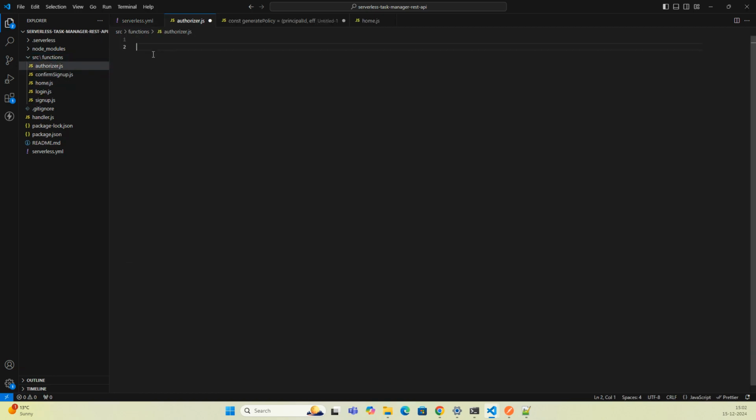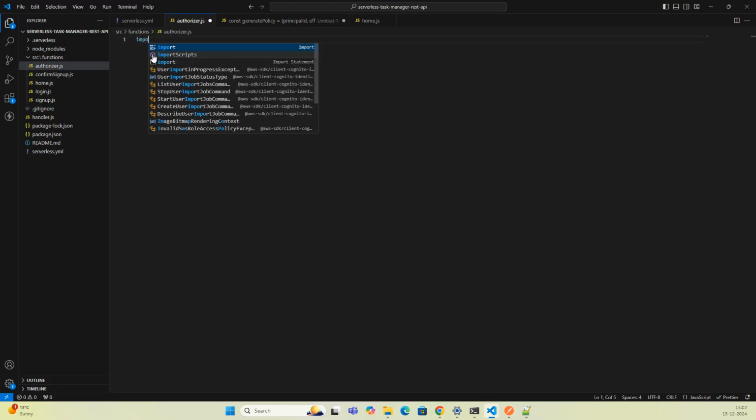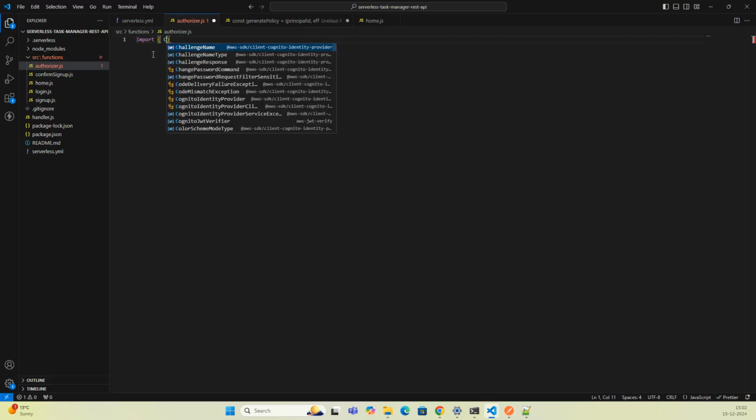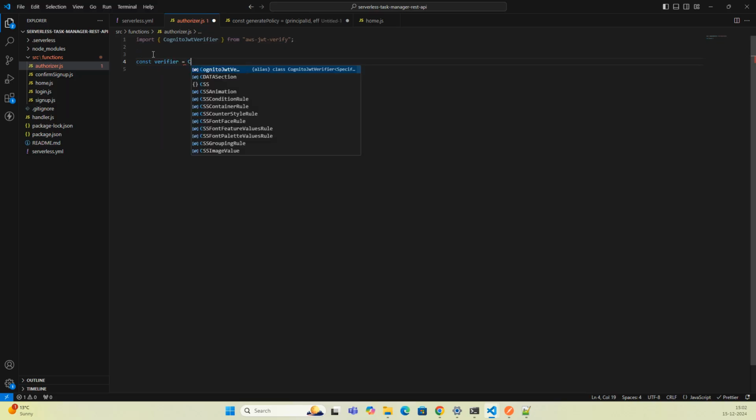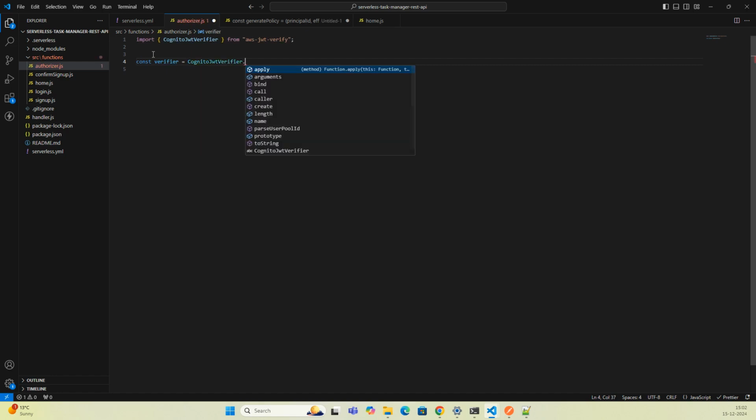In this file, we will first import Cognito JWT verifier from AWS JWT verifier. Then we will create an instance of verifier from the Cognito JWT verifier.create method.